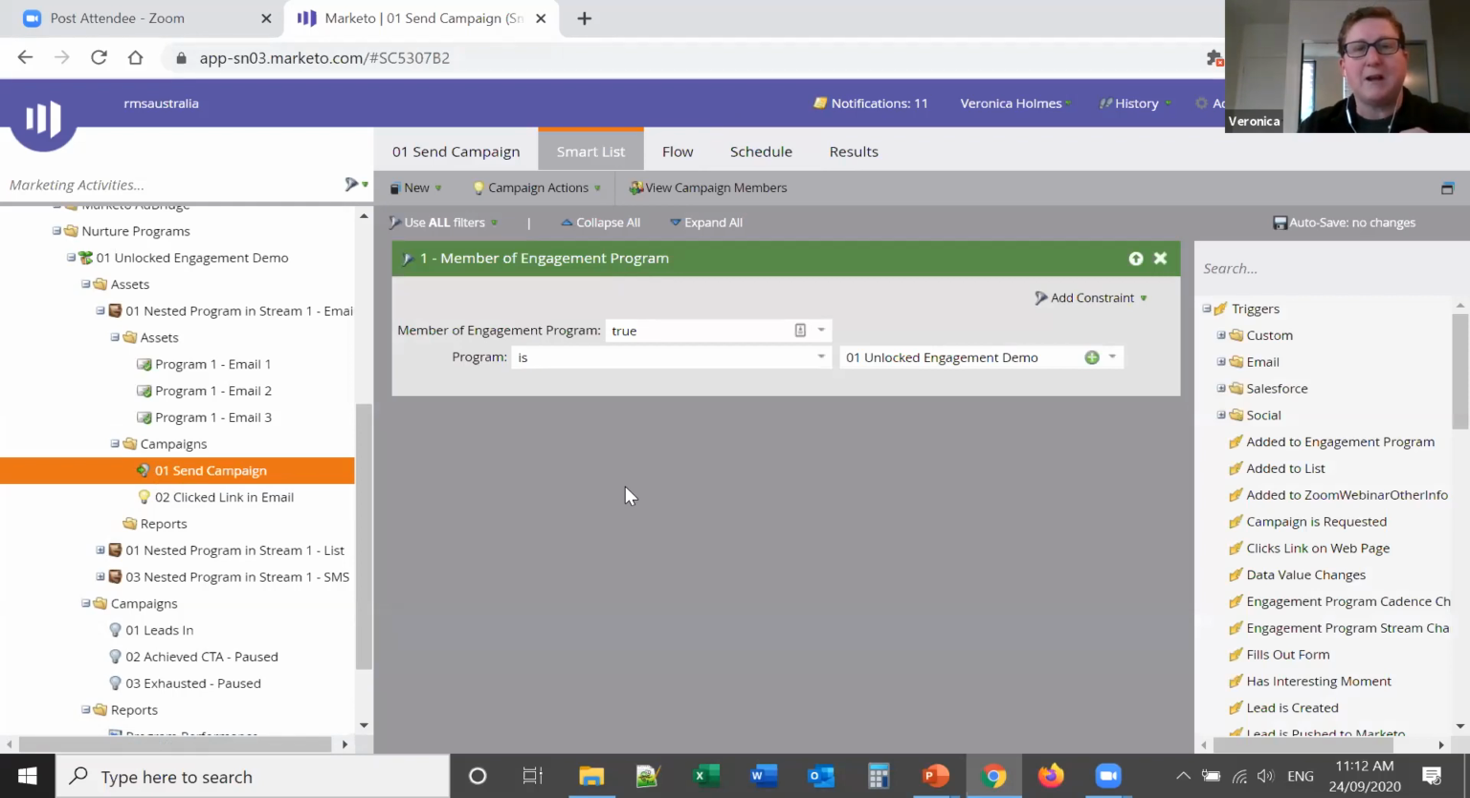The other piece that you must remember is that each one must have the filter member of engagement program is true, and this program. That's the minimum filter that you need. If I have this filter, that means everybody who is in this cast will get this. I can do smart list criteria beyond this to check against another criteria, but I don't want to do that for this particular example. So I'm just using member of engagement program is true.